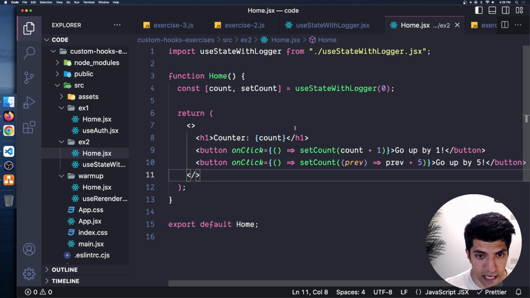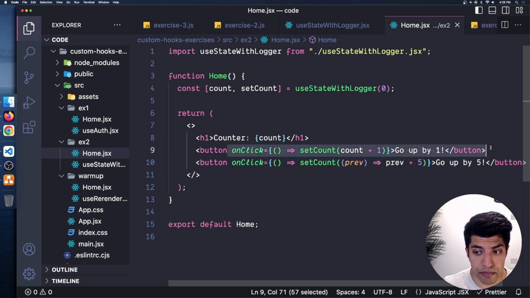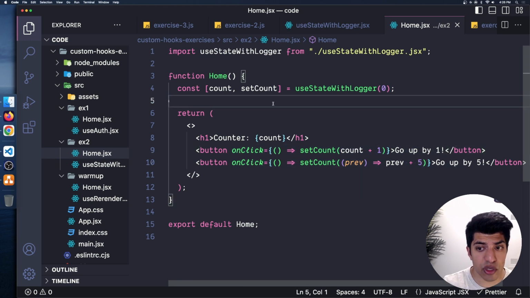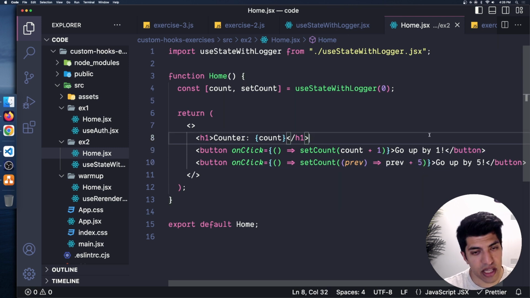Okay, so this is the goal of this exercise, to make this work, but also for this to actually automatically log for us without us having to worry about doing that ourselves, if we're interested in the state change being logged. So for example, when I click on this button right here, it's going to say previous value was 0, new value was 1. If I click on this one here, it's going to say previous value was, if I click at first, 0, and then new value is 5, for example.